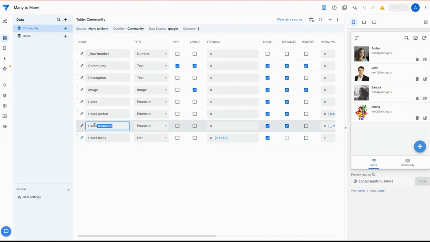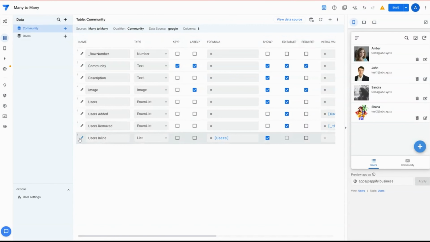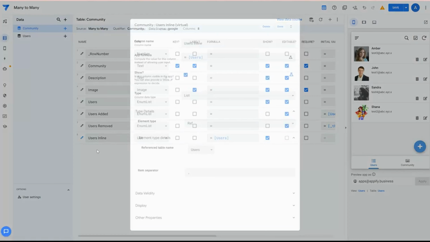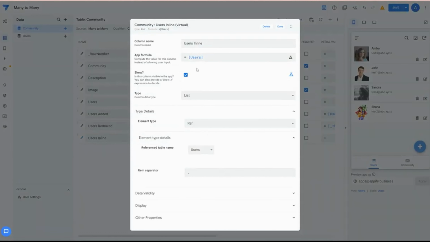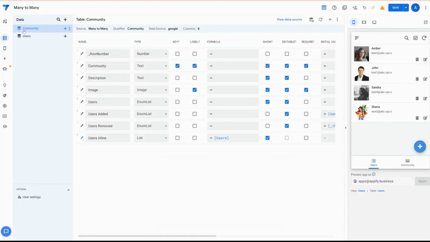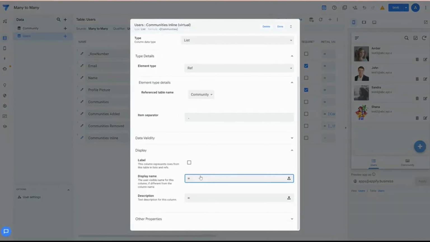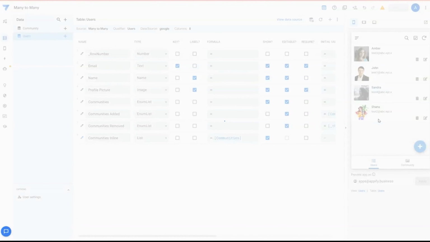So for these users added and users removed fields, we're going to just go ahead and uncheck show for those, and the same for the communities added and the communities removed table here. And then we can also make it so that our users inline view has the correct display name, so we can change this to just users, so we're not showing users inline, and then do the same for the communities as well. We'll hit save and see how that looks.